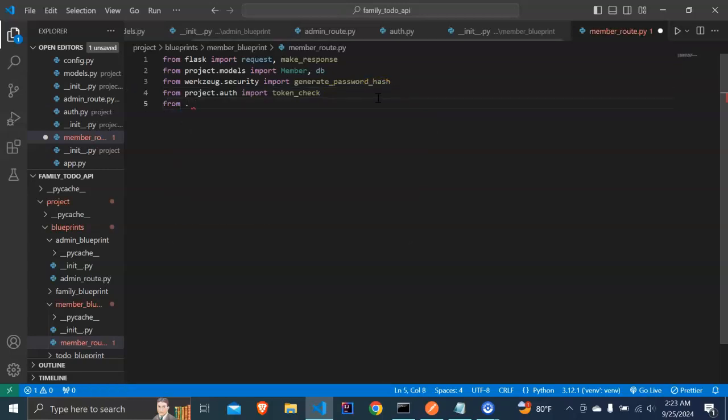From dot import member blueprint. Alright, so let's start building our views.